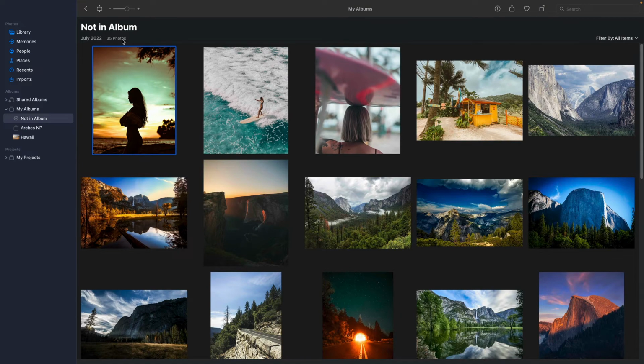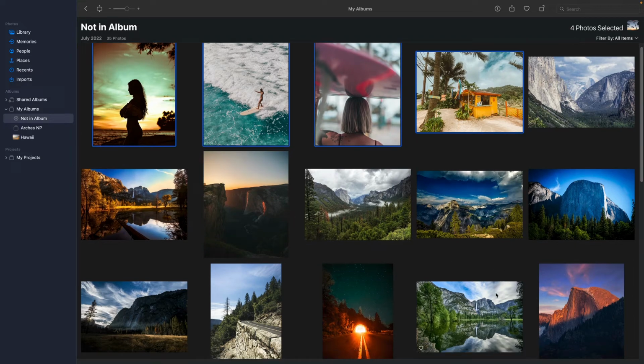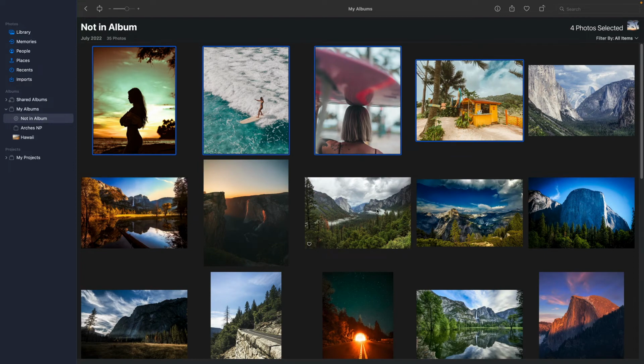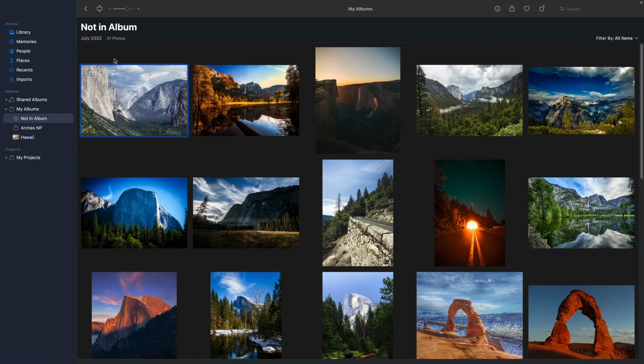And you'll see we're down to 35 photos. And we just keep working this way, selecting photos that we know are Hawaii. That's arches. Okay. And I think that's pretty good. So now I'll just drag these and drop them in Hawaii. And now we're down to 31 photos.